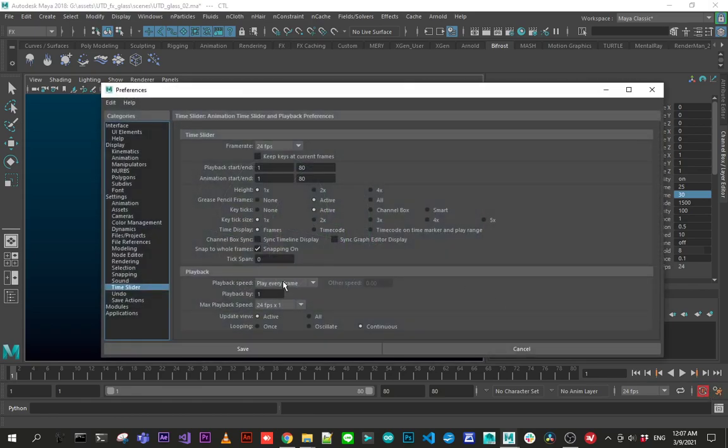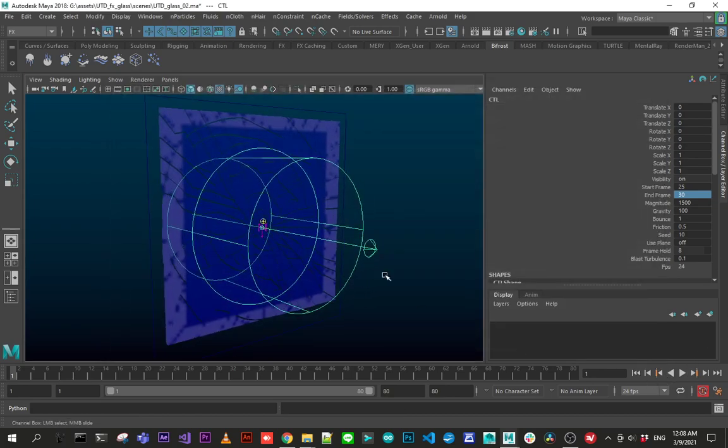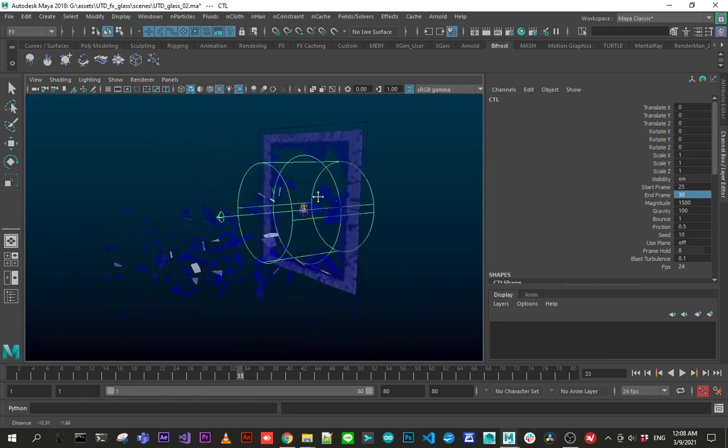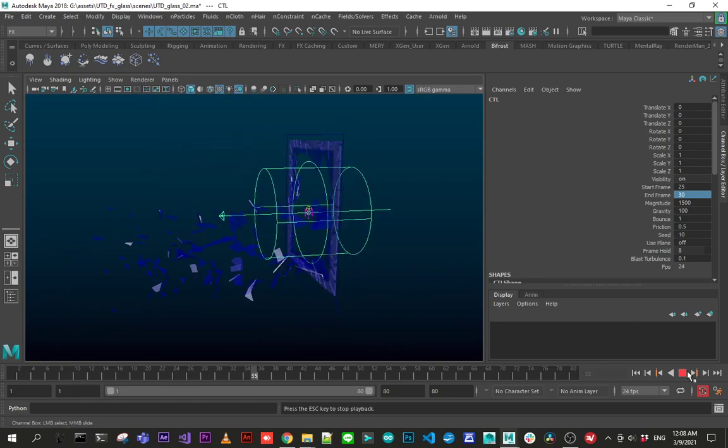Make sure that you've got play every frame turned on in your playback. This is actually an nCloth, so when you're working with dynamics, you want to make sure that that's turned on. Just make sure that's turned on under your little settings menu by the time slider, and close that off. We're going to hit play and see what happens. So at frame 25, you can see that the glass just shoots out like that, and that's all pretty good.